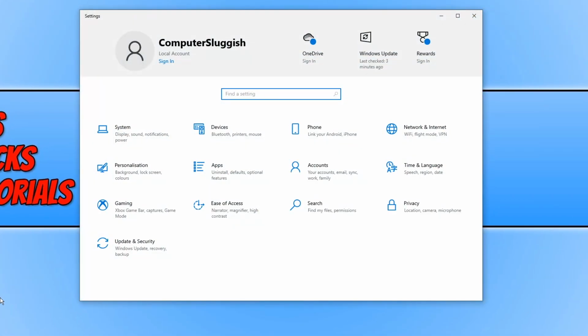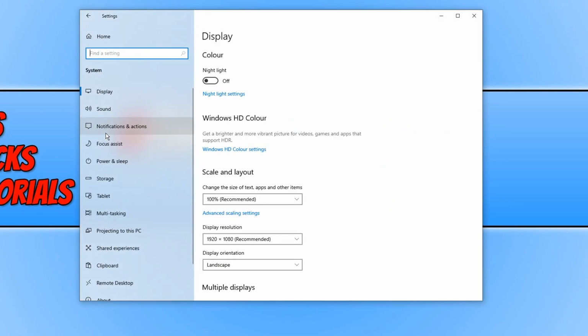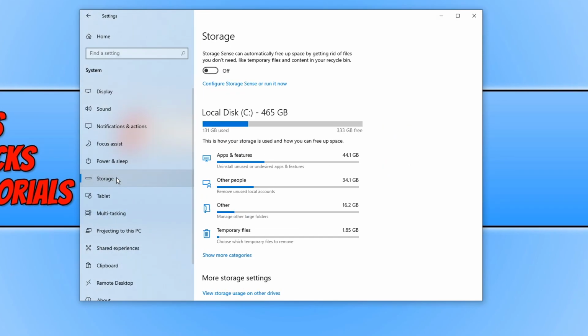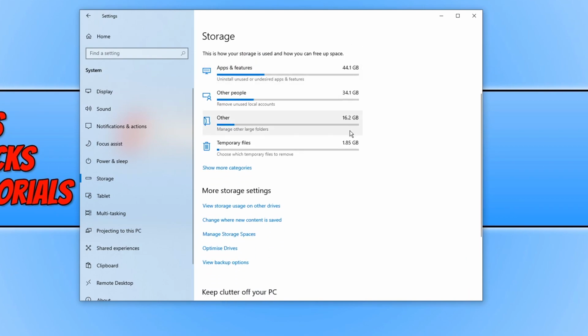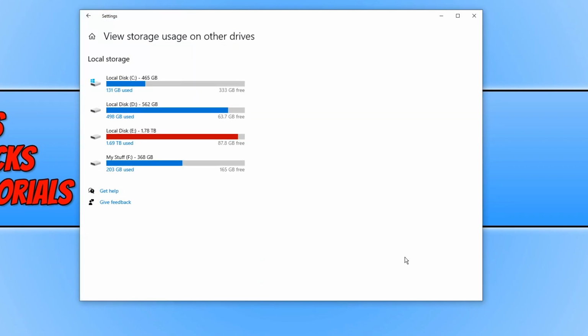We now need to click on system, and you now need to click on storage, and you will now see your C drive. We now need to scroll down, and you now need to click on view storage usage on other drives underneath more storage settings. And you will now see all the drives that are connected to your PC or laptop.